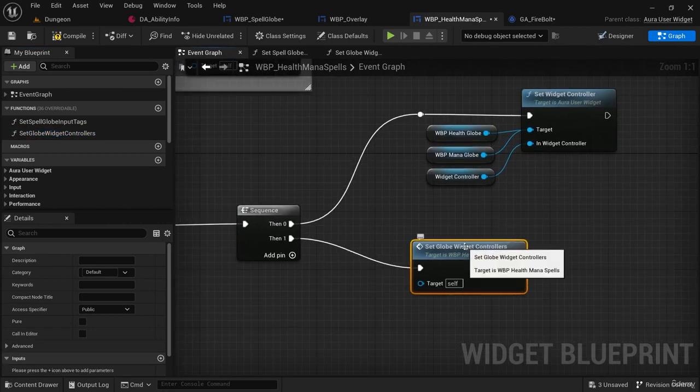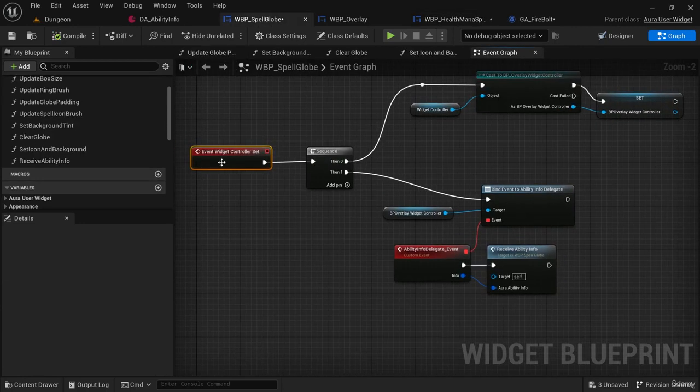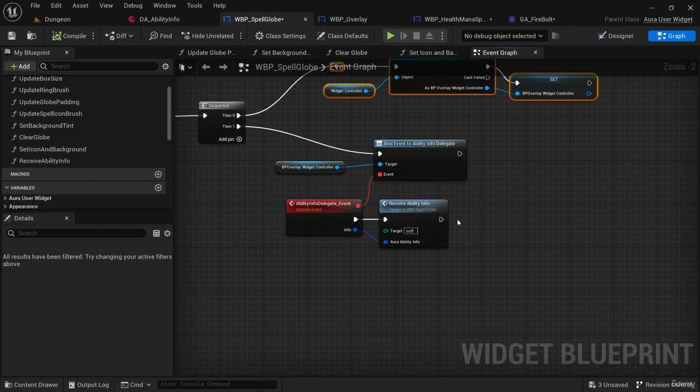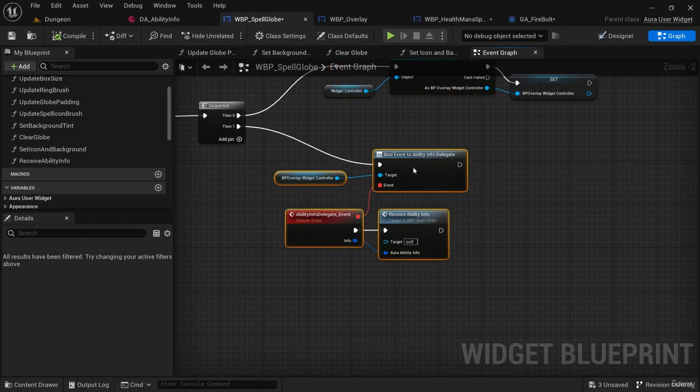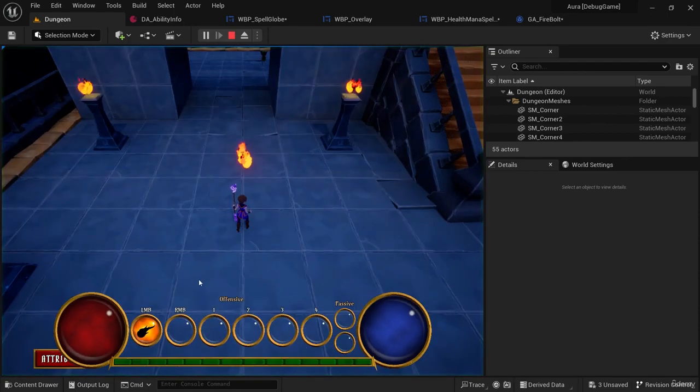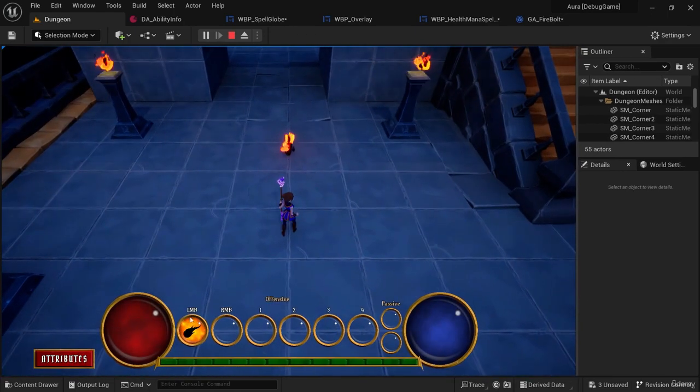And then once that happens, the spell globes will have their widget controller set events. Then they can bind to the ability info delegate. So now we should be able to press play, and sure enough, our left mouse button globe has our Firebolt spell.